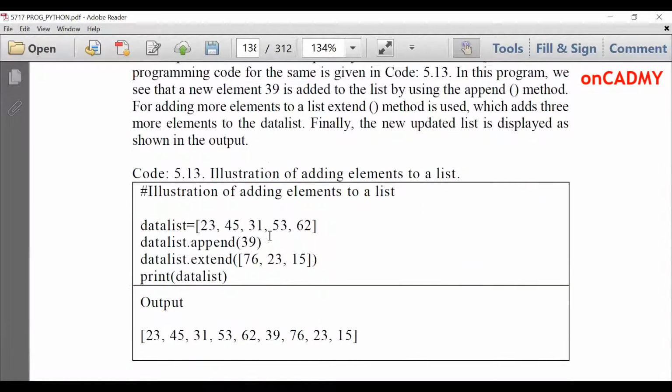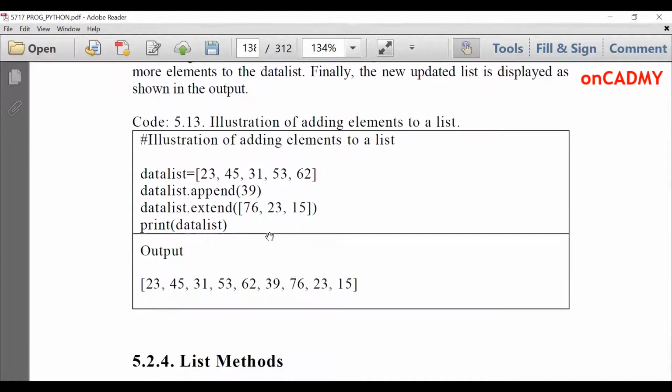Next, what if you want to add a new element? That was for changing the value. Now what if you want to add a new element in the list? That can be done by using the append method of lists. Data list: 23, 45, 31, 53, and 62. Now I want to append a new element. I will write data list dot append 39. Then the new element will be added after 62.